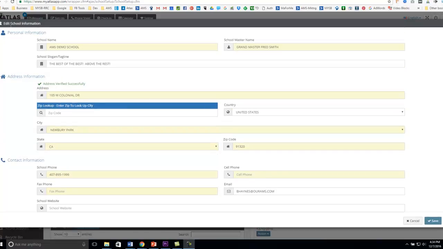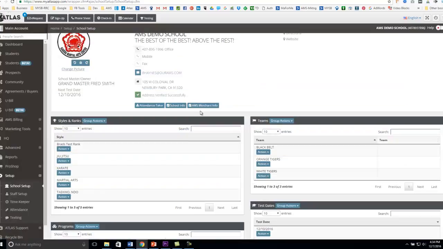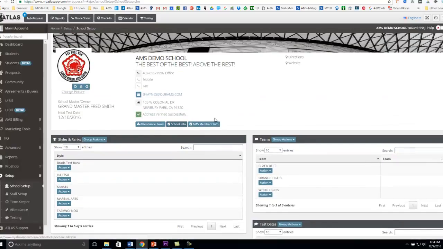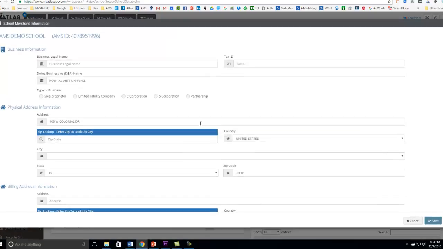Okay, so again, in the edit school information area, please make sure that is complete and accurate. The second bit, once that's all filled out, then we're going to go to AMS Merchant Info. Now, the Merchant Info is a little bit more detailed information about your business and the business organization. And this is critically important to the full functioning of Atlas software.